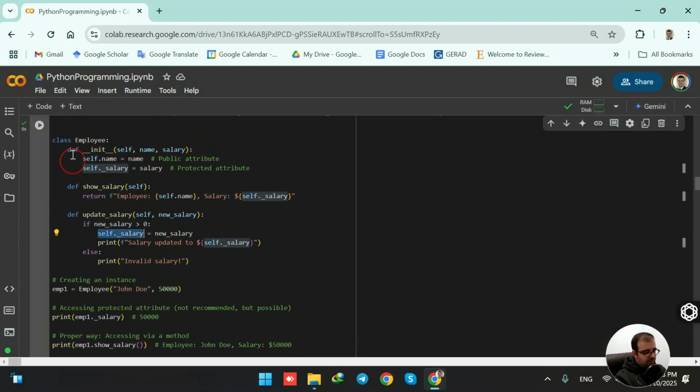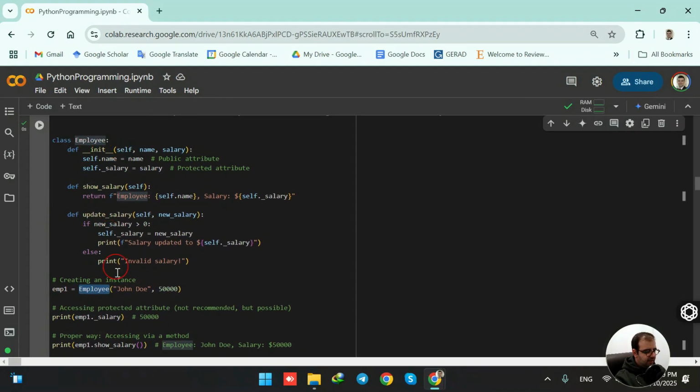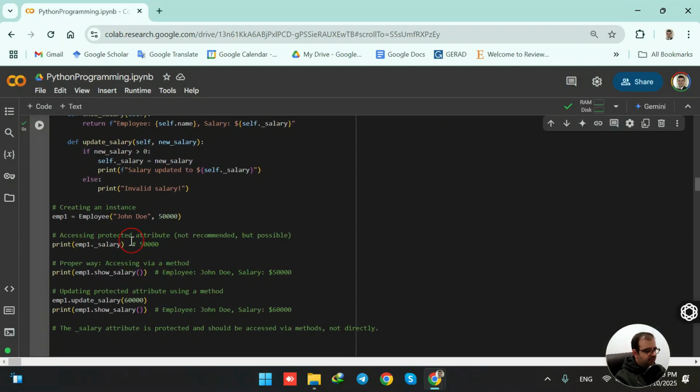And this is my class, basically a constructor and two functions. This function is the show function, and this function is the update salary. Then I would like to create an instance, or let's say an object of this class. I name it emp1 equals the name of the class Employee, and we are passing two arguments, name and salary. And these two arguments are assigned to our attributes. Then we would like to access the protected attribute.